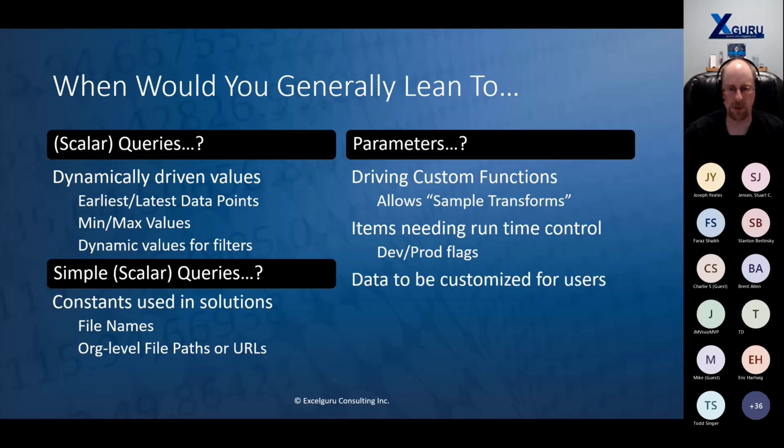Data to be customized for users is really good in parameters. Now, this is going to be interesting, because if you compare this point against the bottom one for the simple scalar queries, you'll notice that they're highly related. File paths, URLs, usernames, they're in the same place. And this is where it becomes really important to recognize that these are not hard and fast rules. You can mix these things up.